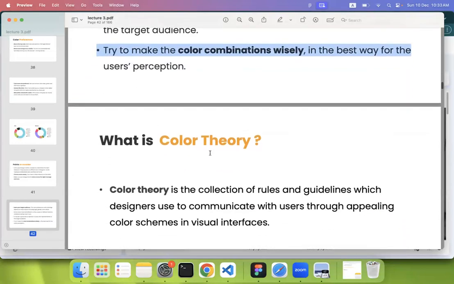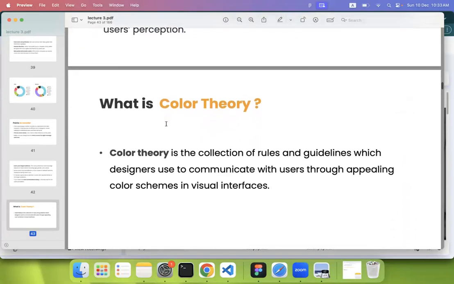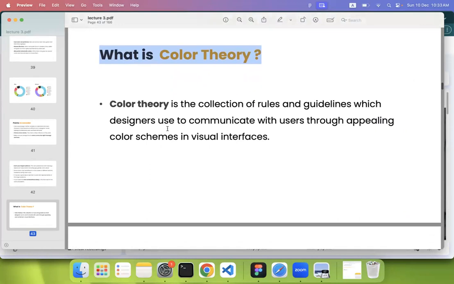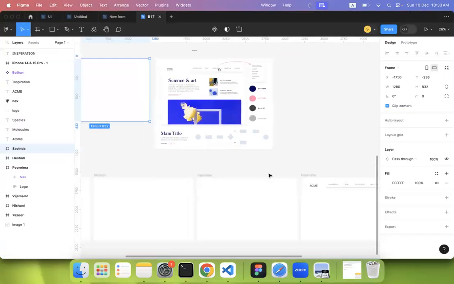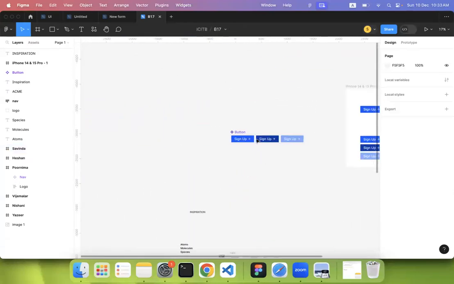Okay, it's 10:30 now. We are going to take a 15-minute break, and when we come back, we are going to talk about color theory, and I'm going to take a look at the Figma designs you did last week. So we'll do that after. Let's meet again at 10:48.